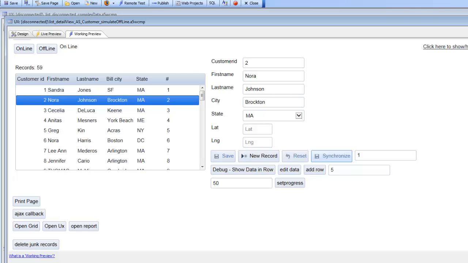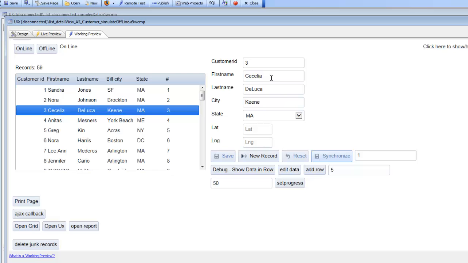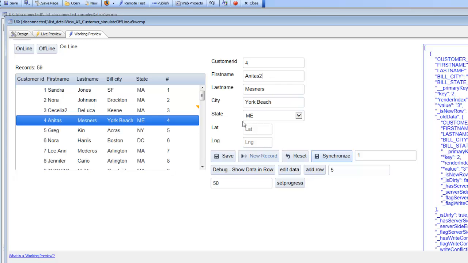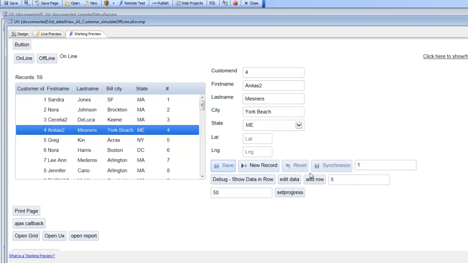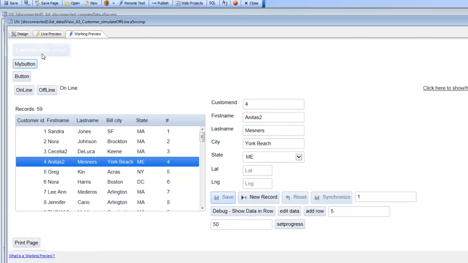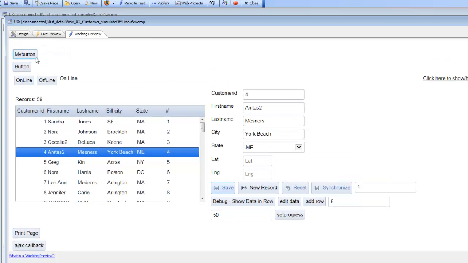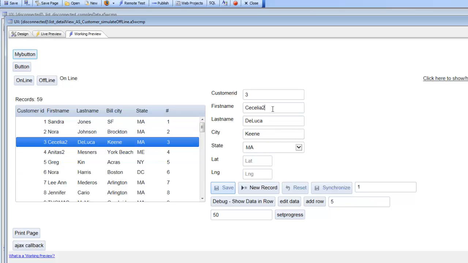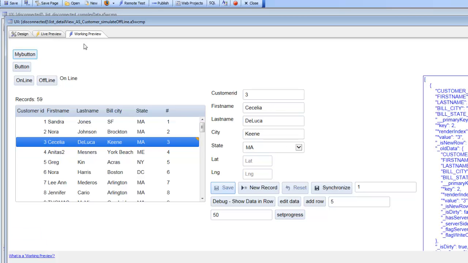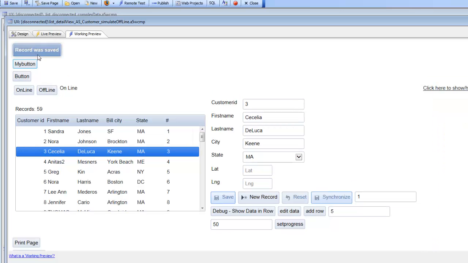So another thing that I want to point out is that every time I edit a record, so there we go, save that, and then go there and save that, and then when I hit the synchronize button, you'll see that actually it happened so quickly there, but there at the top of the corner you saw what's called a fade out message. So I'm going to go back there and edit that again, hit save, and then just scroll up a little bit so I can see it. So you can see there, record was saved.